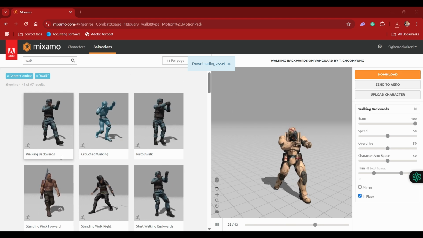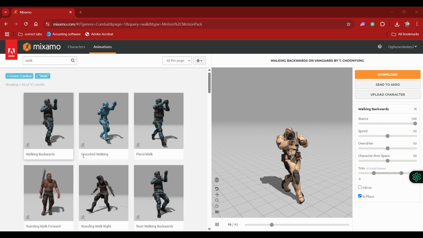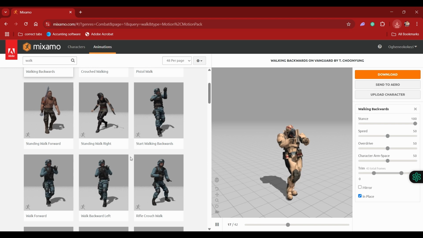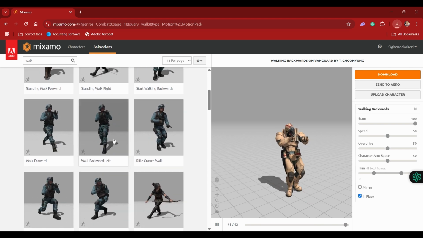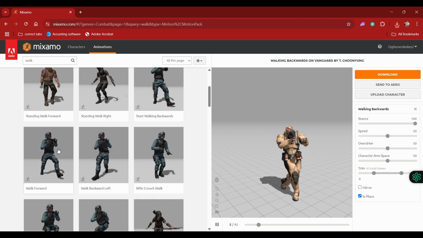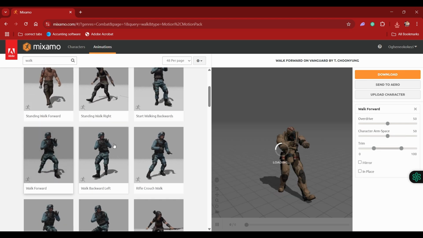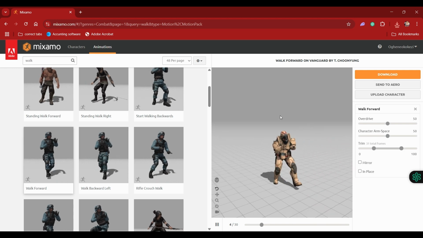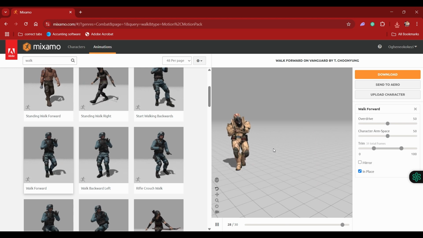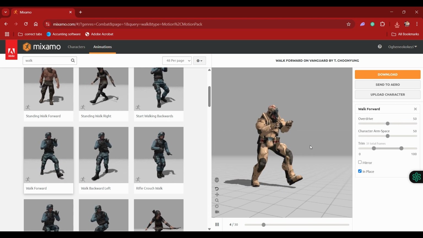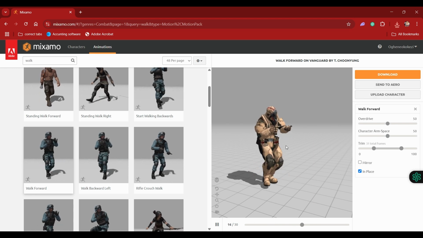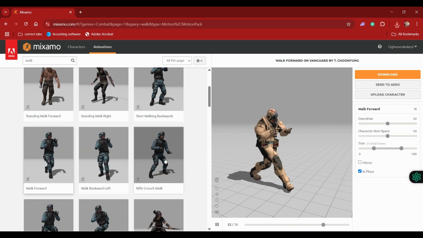Okay, so I'll look for a couple more animations I can download. Let's see, what do we have here? Okay, this one is not bad. Yeah, it looks weird. I don't think I'm taking this one. I feel it looks weird.